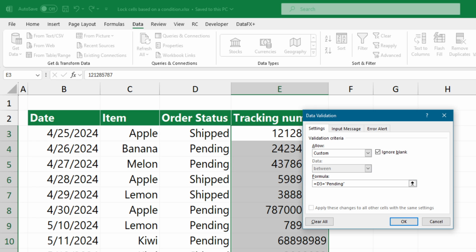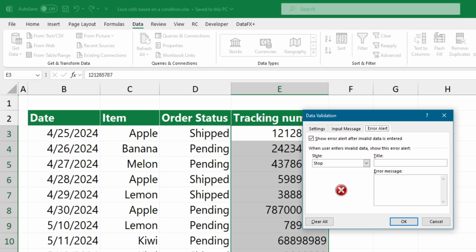I want to inform the user about the error, so jump to the Error Alert tab and customize the message, like this.